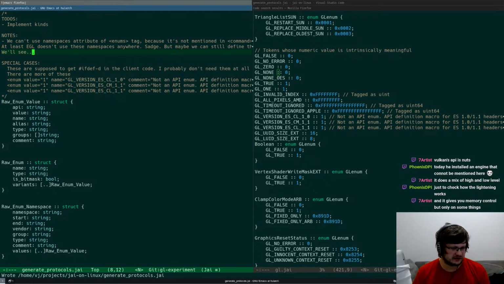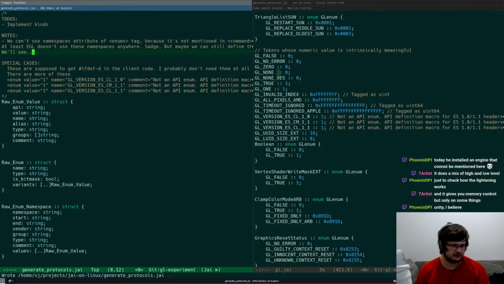Today he installed an engine that cannot be mentioned here. Wait, why can't it be mentioned here? Godot? Or Game Maker? What engine do you mean? Unreal Engine? Yeah. But I mean, Cakes would have to implement some kind of renderer anyway, right? Sooner or later. Unity. I mean, you can mention game engines here. It's not a big deal. Don't worry about it. I don't have any anti-engine or anti-language agendas.